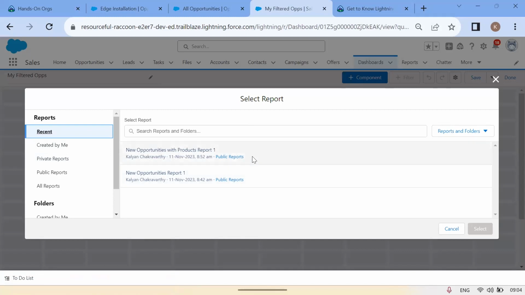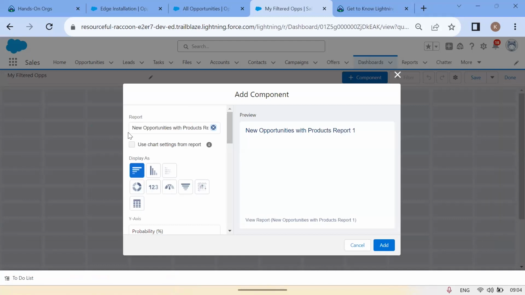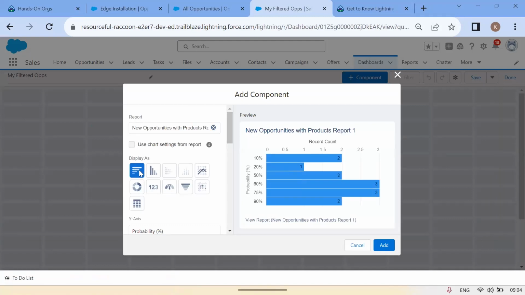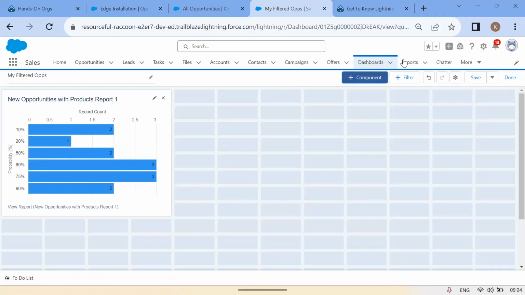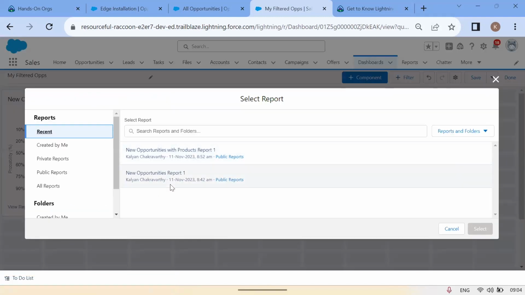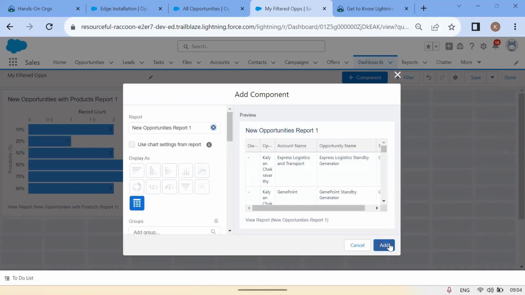You will have the way to choose the report. Click on select. Use chart settings. Okay. Click on add. Now again click on component. For this no chart is available because the columns that we have in the first report which I have created do not have enough data to show in the form of a chart. So we'll see it in the form of a table.